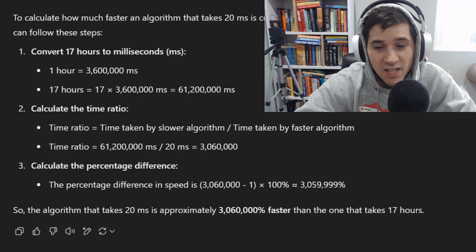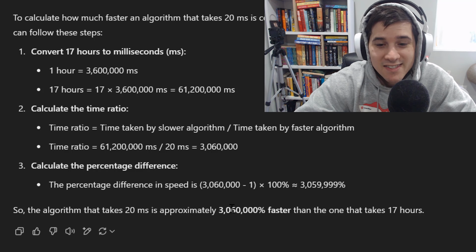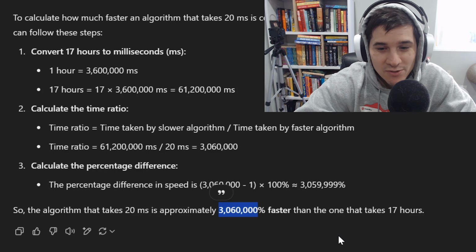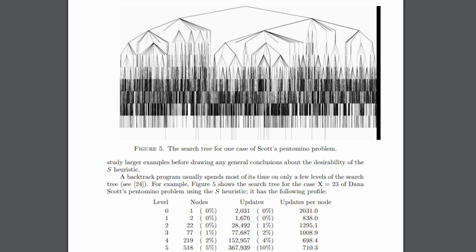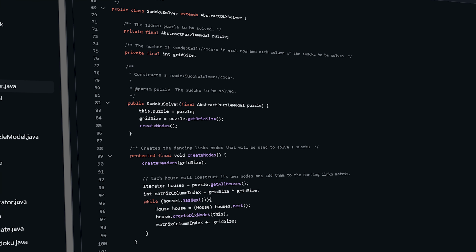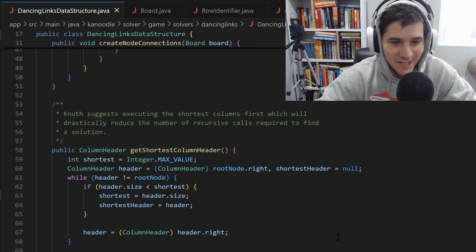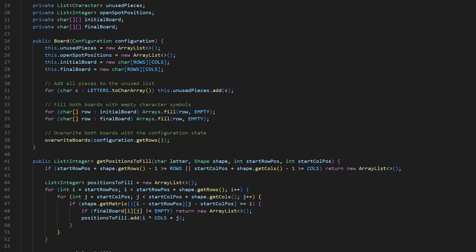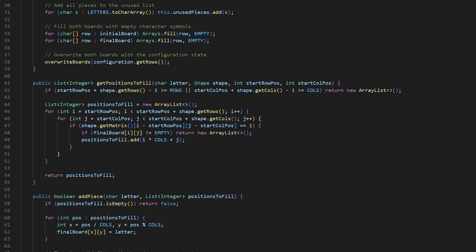Okay, so ChatGPT is telling me that going from 17 hours to 20 milliseconds is a 3,060,000% increase. One thing I'm also gonna mention is I would not have been able to implement this algorithm without Knuth's paper. And I also found a GitHub repo going over the Sudoku implementation using the dancing links algorithm. So I referenced a lot of those resources. I did not just code this up all on my own. However, I was able to reuse a lot of the previous logic that I wrote for the other backtracking algorithm.